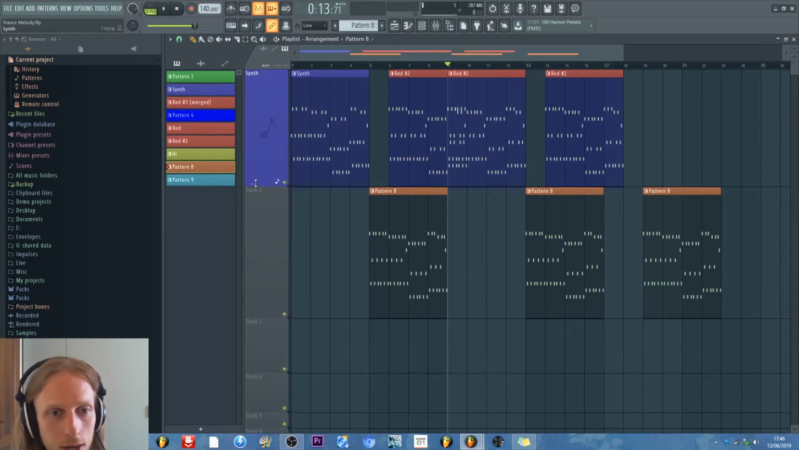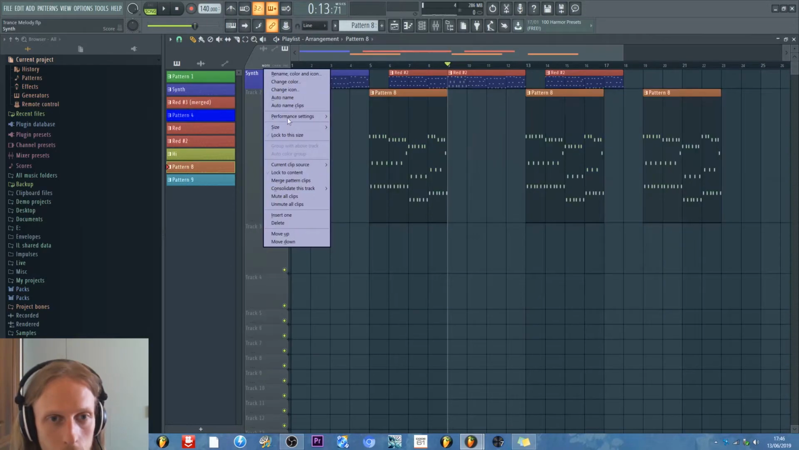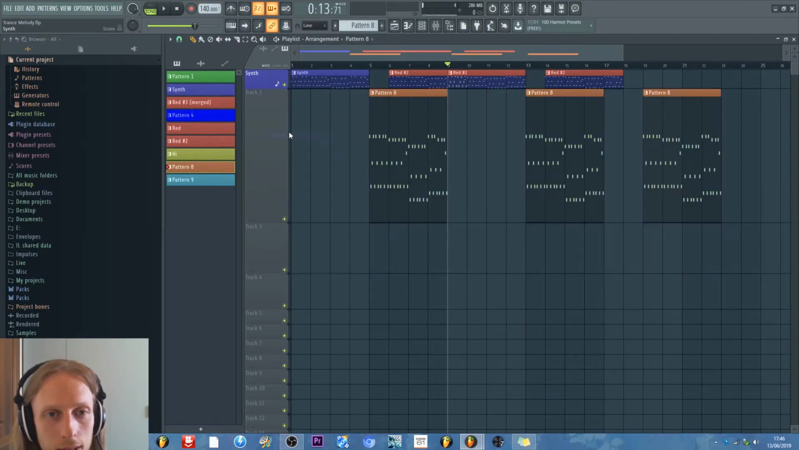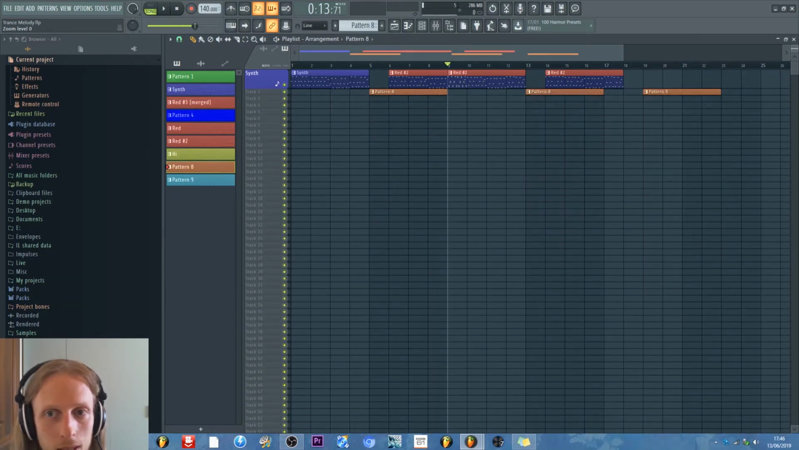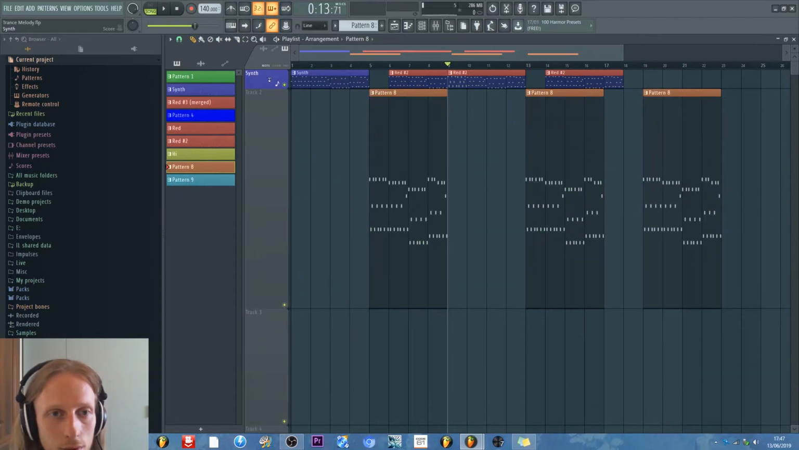Also, you can resize the single track in this way, or click and drag here. Also, you can lock to size, and when you resize the things on the playlist, the size of the synth track still remains the same.